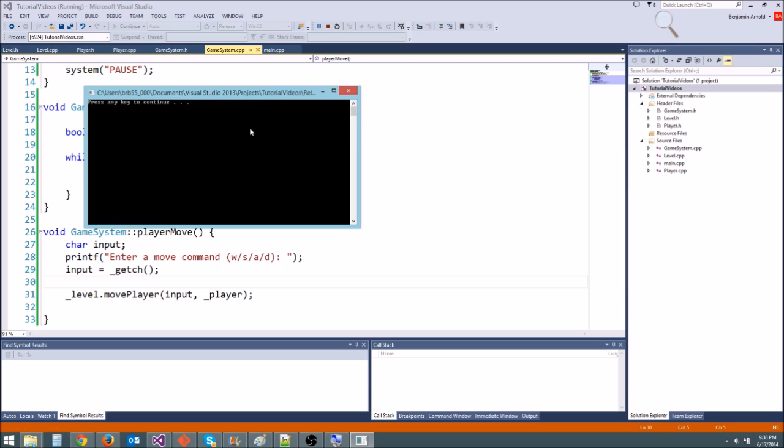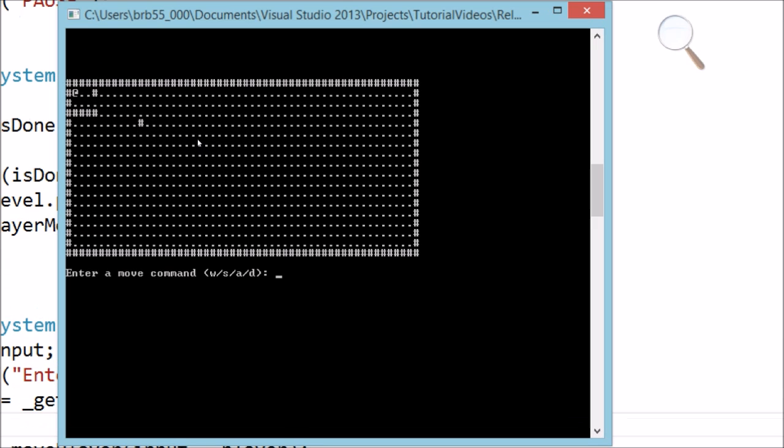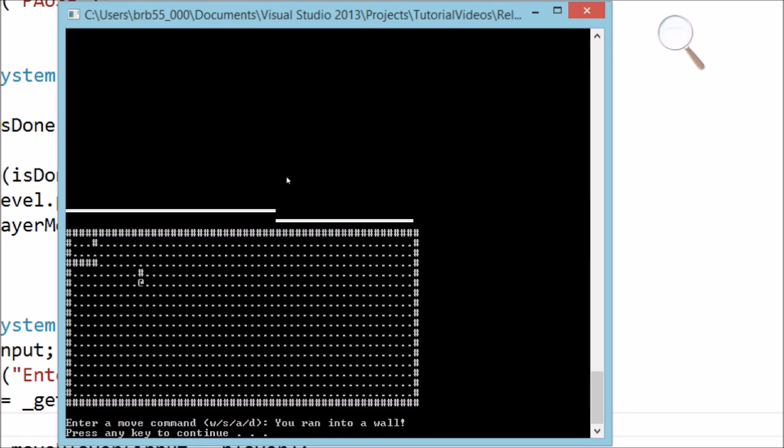All right, press any key to continue. I don't know why we had that. All right. Enter a move command. So let me zoom in so you can see what's going on. Here's our @ up here. I'm going to try to move to the right. And look, we moved to the right. Now I'm going to move down and right. Look, we can move around. Whee! And now let me try to bump into the wall. All right, I can't bump into the wall.